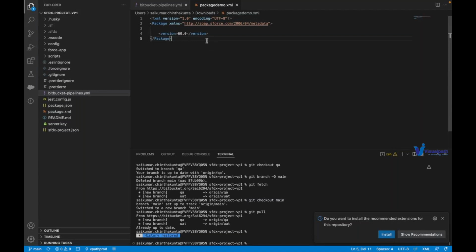So version is nothing but the version number associated with a Salesforce org. Every org will have a version number. I'll show you how we can find that version number. So this is related to the version. And next, we have something called package.